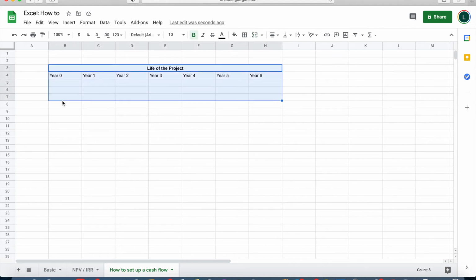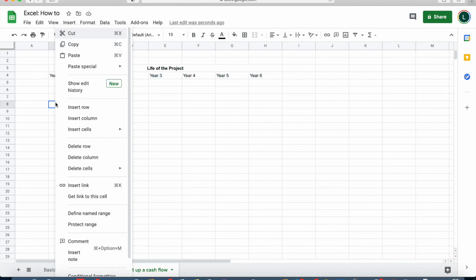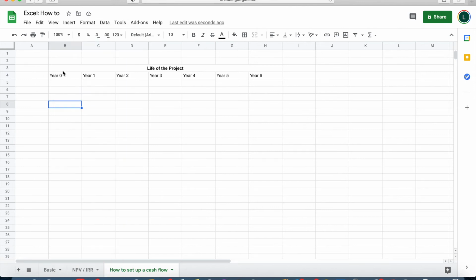I would probably expect year 0 is when we establish it, and it would have some money going out, because there would probably be costs to establish. Year 6 would maybe be the same as years 1, 2, 3, 4, and 5, or there could be different variables. Generally years 1 to 5, if that's during the life of the project, may be a bit more consistent.